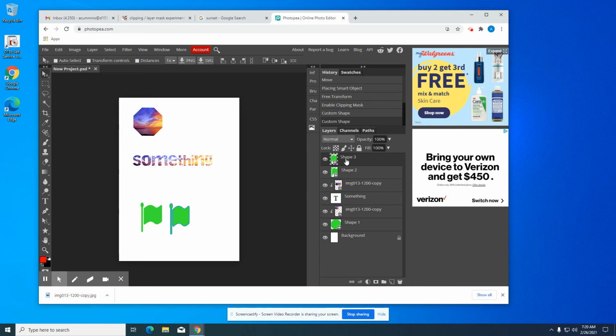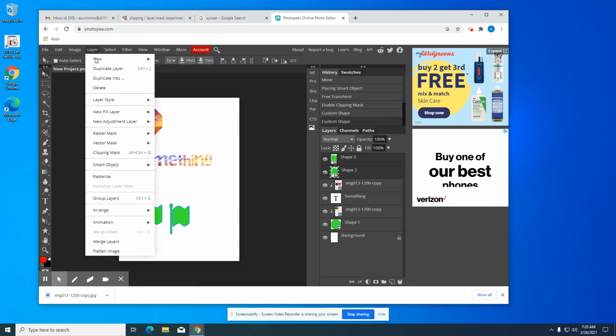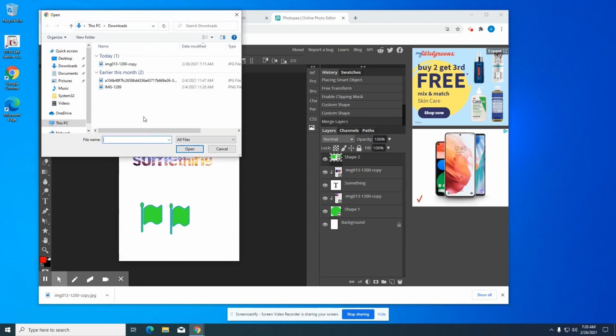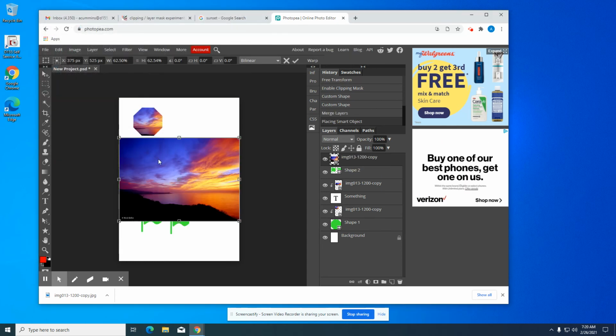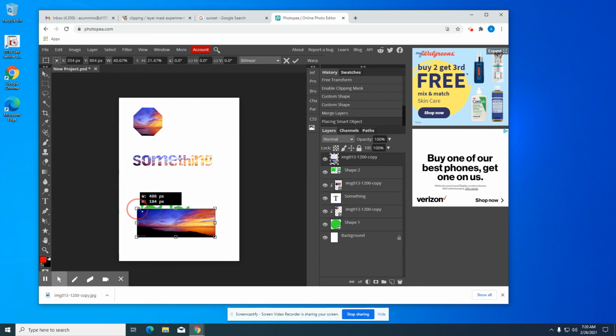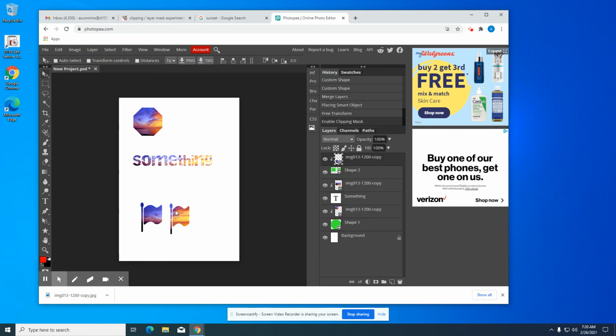So to do so, click on the top shape. You see it's highlighted in the darker gray. Hold the shift key, click on the second shape. Notice both of them now are in dark gray. That means if I go to layer, merge layers, they will become one layer. So that means if I come and open and place my image, when I right click, clipping mask, it'll put it in both.